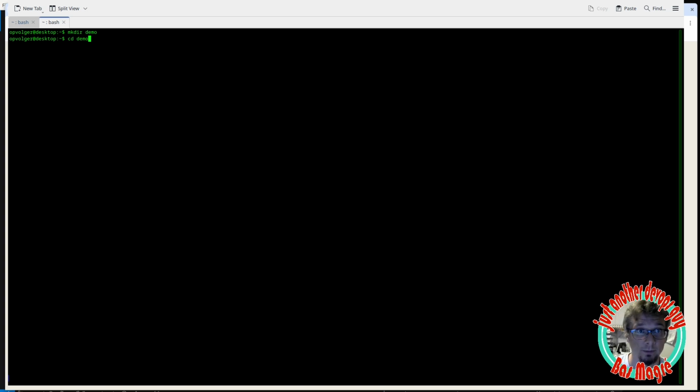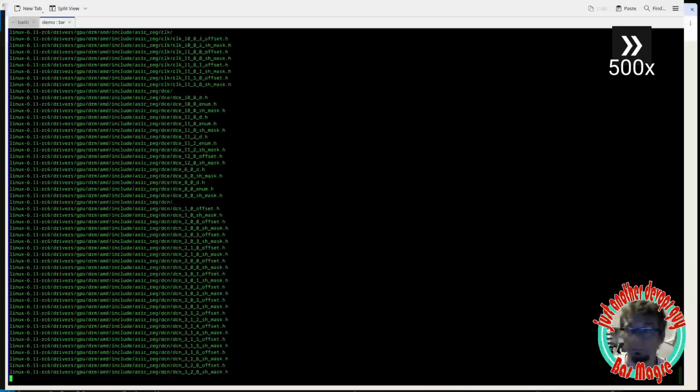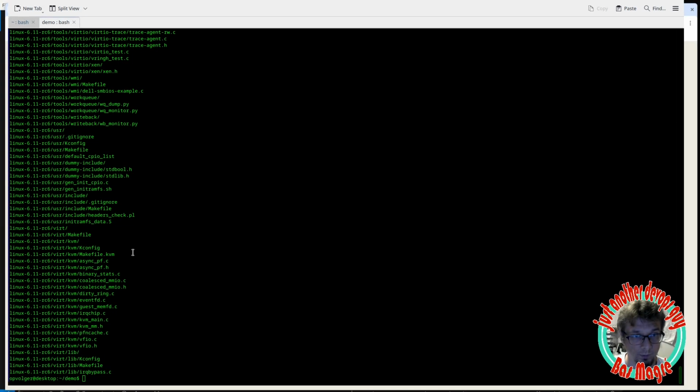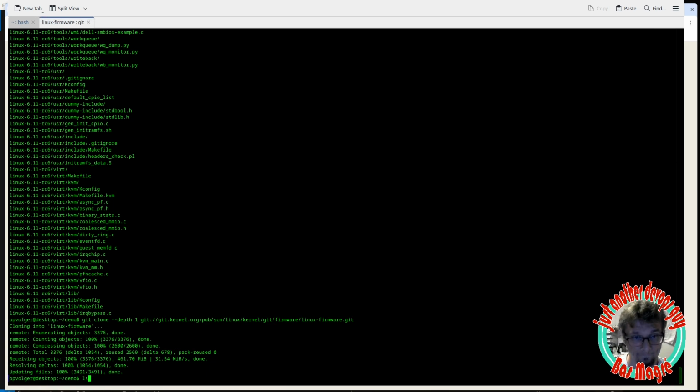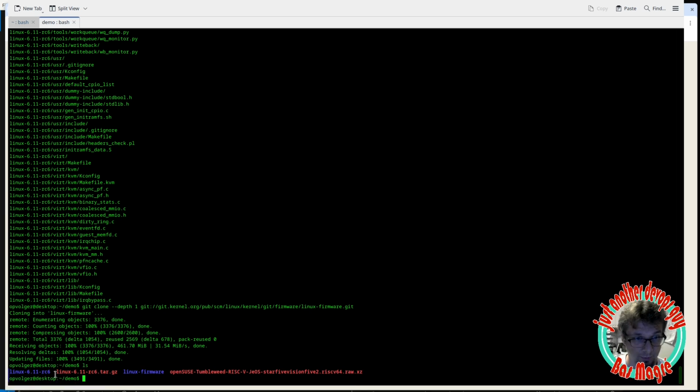So go to the directory, unpack the kernel. We also need the firmware, the blob files from the kernel, and we don't want history, so depth 1, only one depth. So now I've got the unpacked kernel, the blob firmwares, and my image.